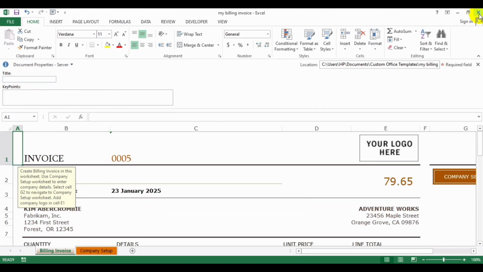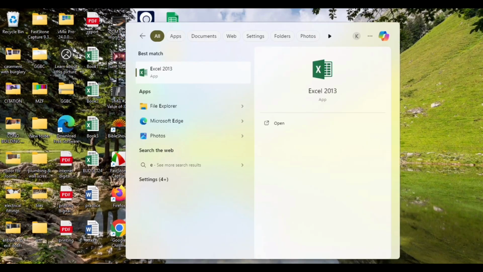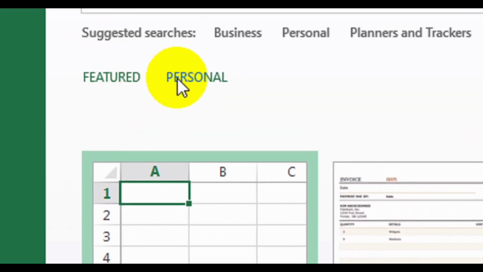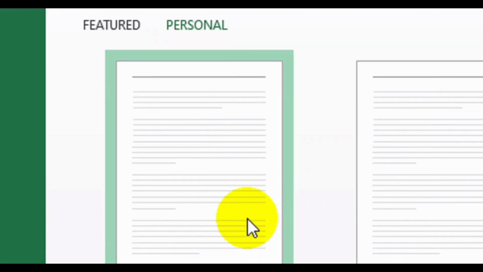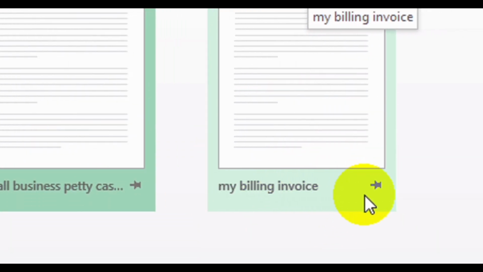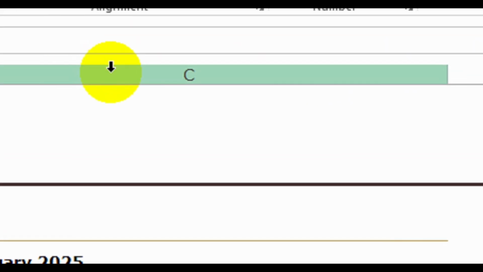So let's close this worksheet. Now I'm going to show us how to open our saved template. So now I'm opening my workbook. On this welcome page, I have the featured, then we have the personal. The personal are those templates that we have saved. Can you see? This is my last saved work. So I will click on it.